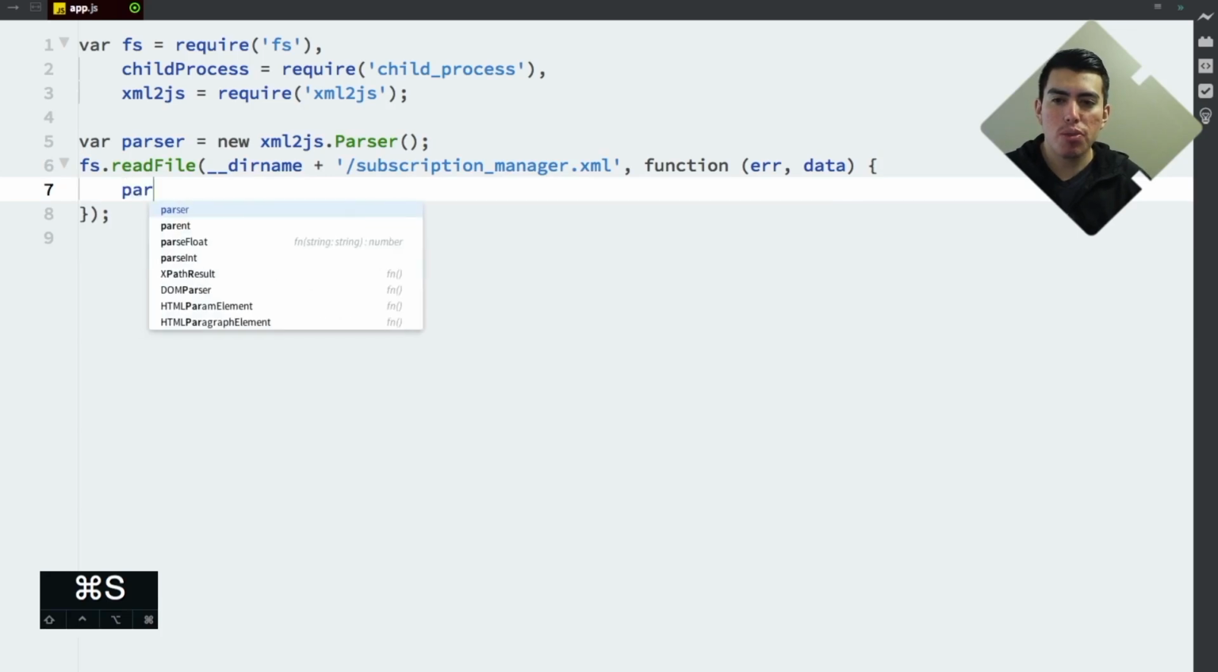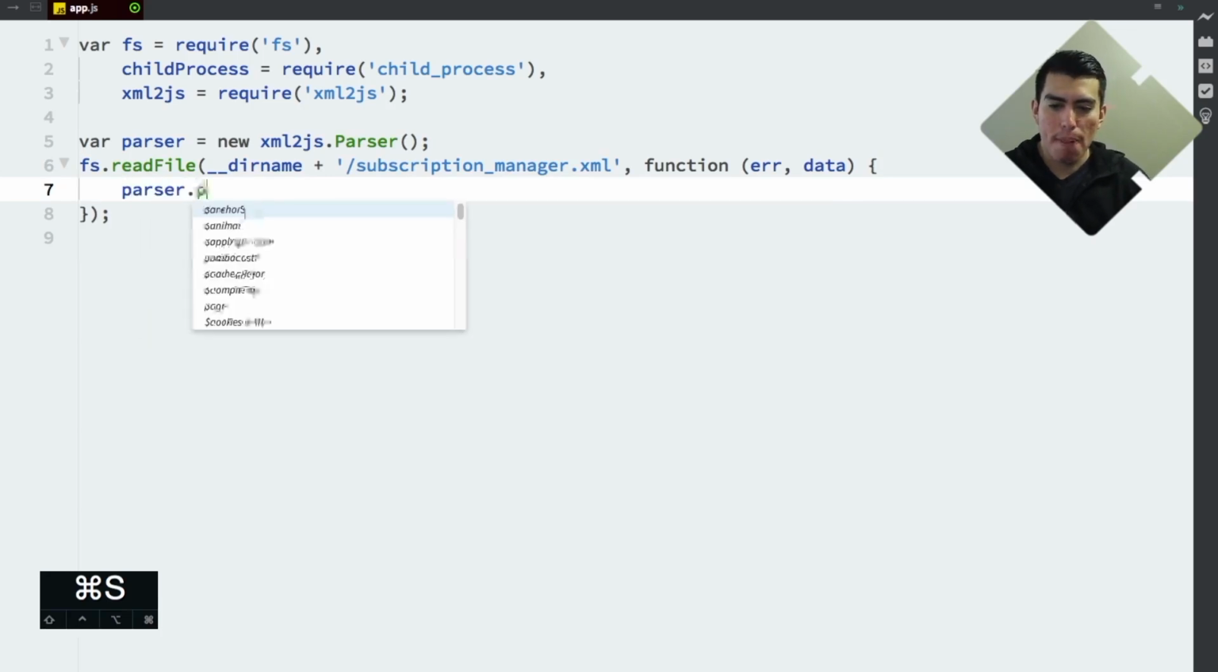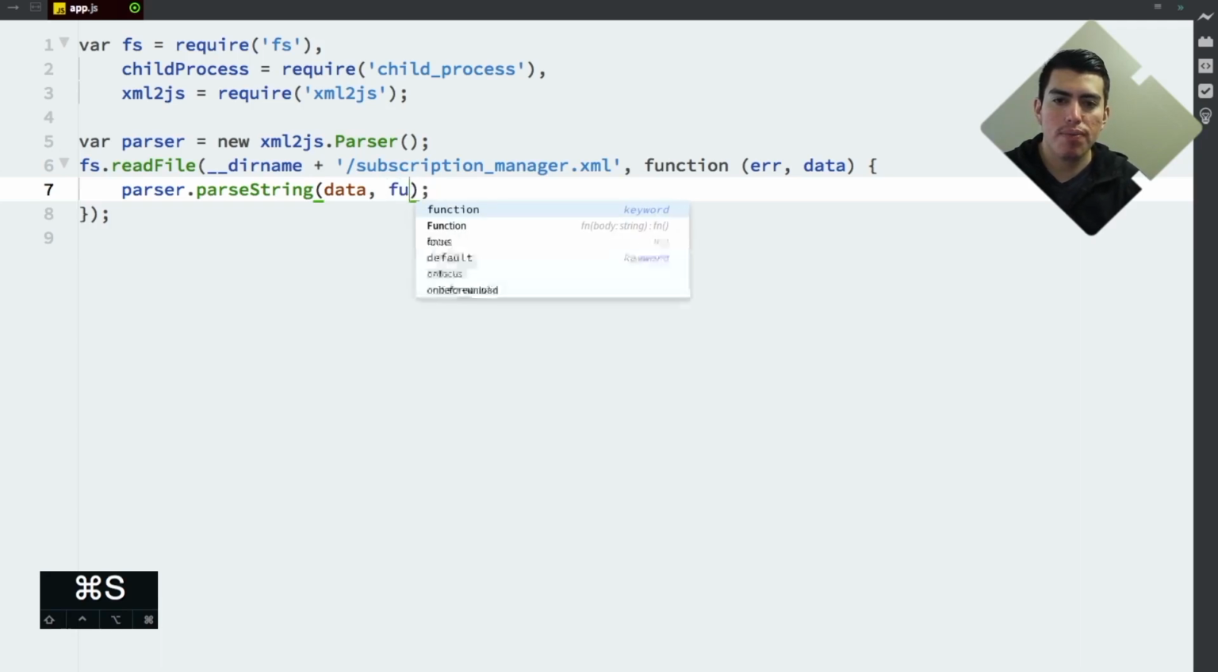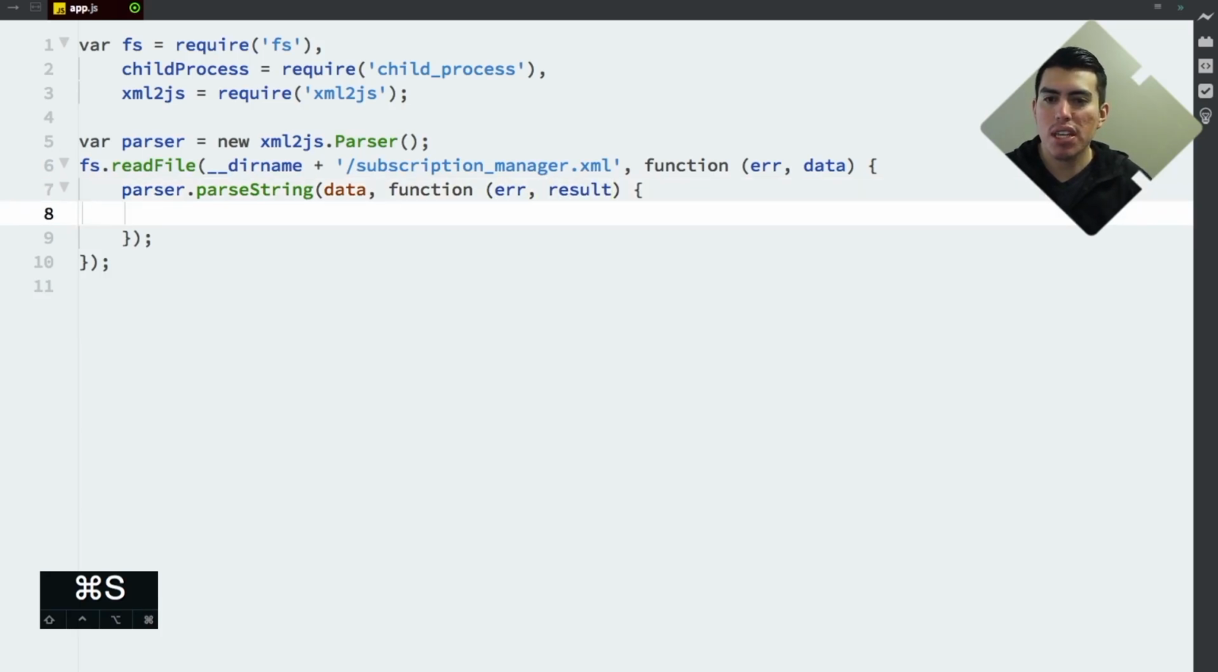So the way we do this is we do parser.parseString, and I'm going to pass in the data. So it's going to be data, then function, another anonymous function here, and we're going to get an error or a result from this. As you can see here, we have parser.parseString data function err, result, and if we have any results, we want to go ahead and match this up.